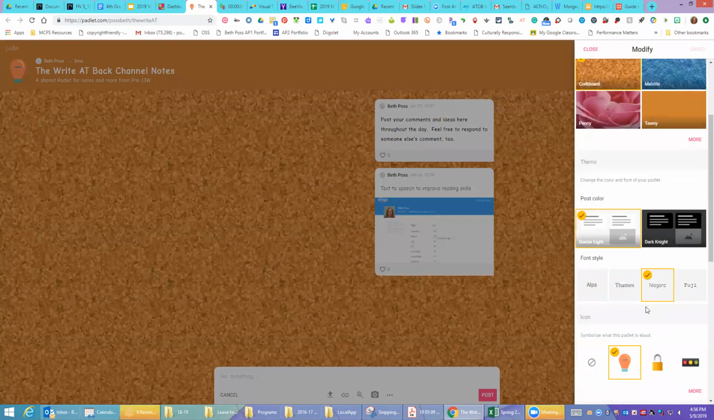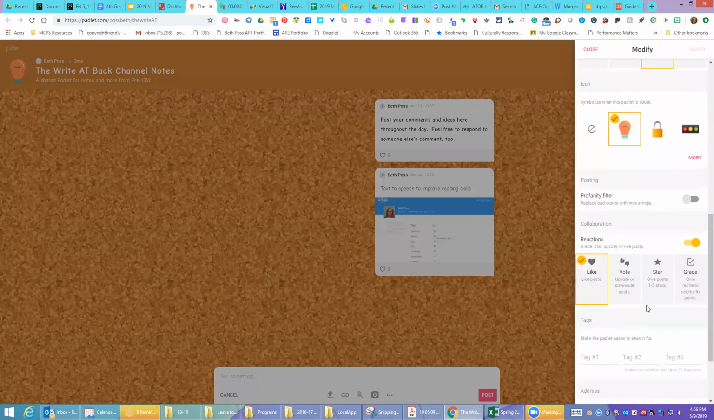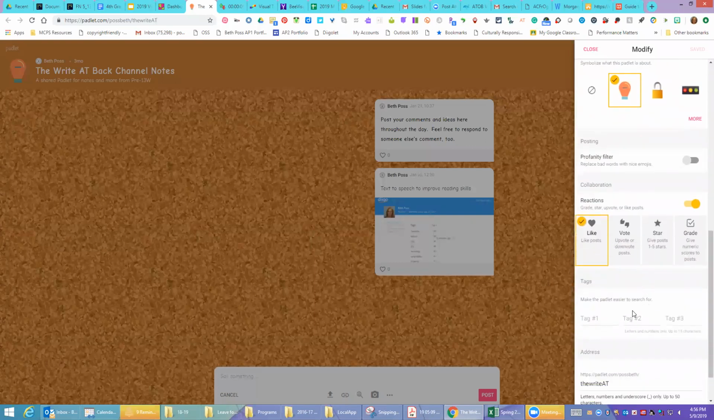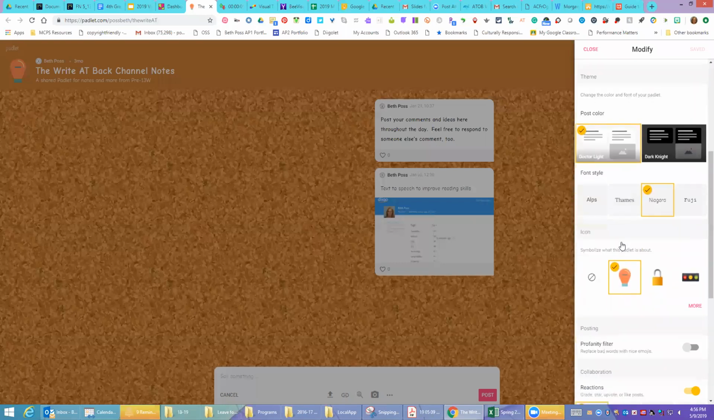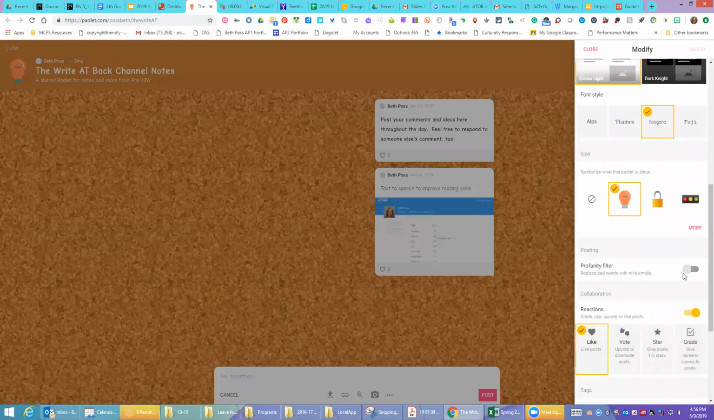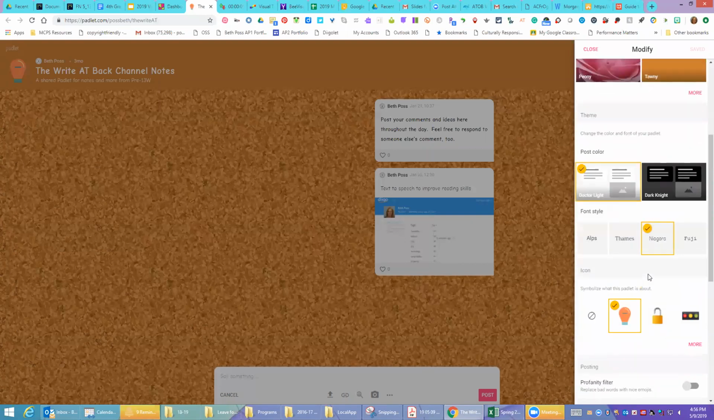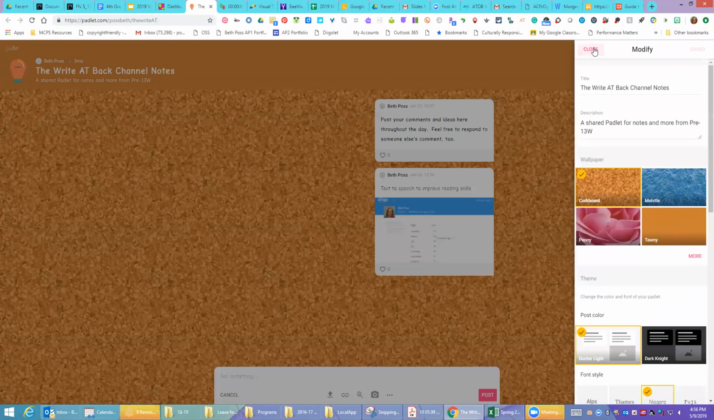Okay, here we go. I can have reactions, so people can like a post. If you use this collaboratively, they can vote up or down a post. So if I'm using this with a group, people can give their opinions. They can give a star on a post. They can grade it. I can also have a profanity filter on it. I love it. They replace bad words with nice emojis. Isn't that cute?